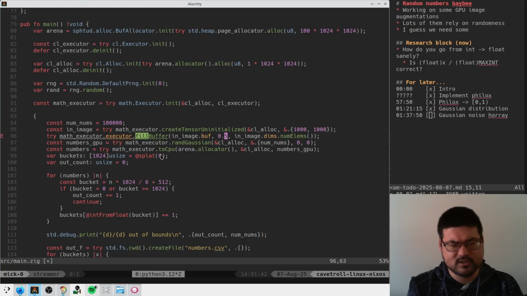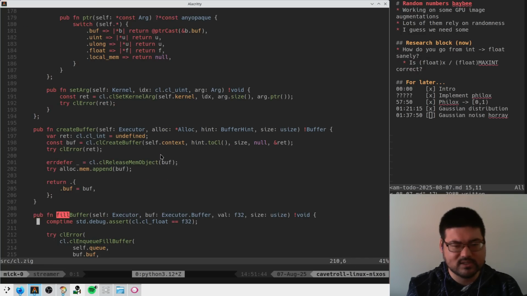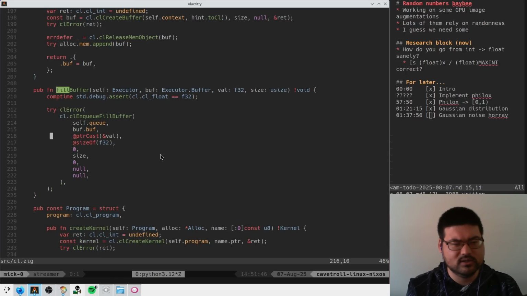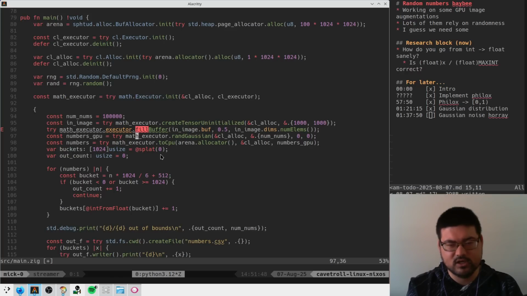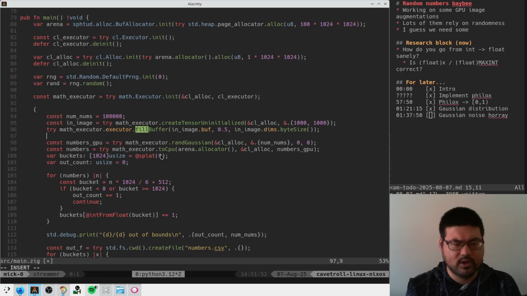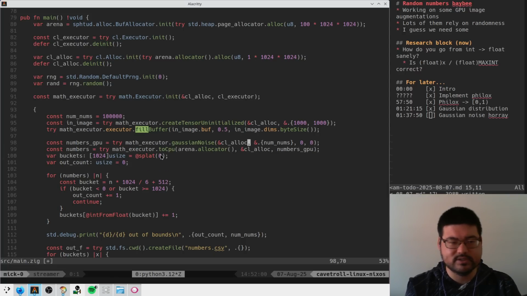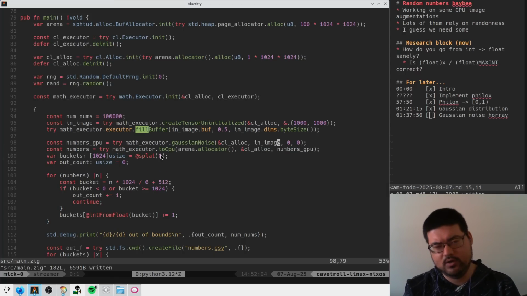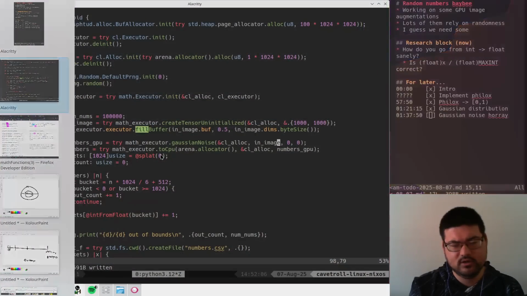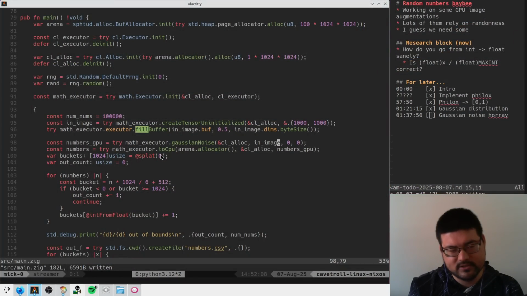I think it's like this. What are they asking for here? The size here is in bytes, actually. Okay, cool. So now we do Gaussian noise on this guy, in image, like this. And we should see him get a little bit of specklies.